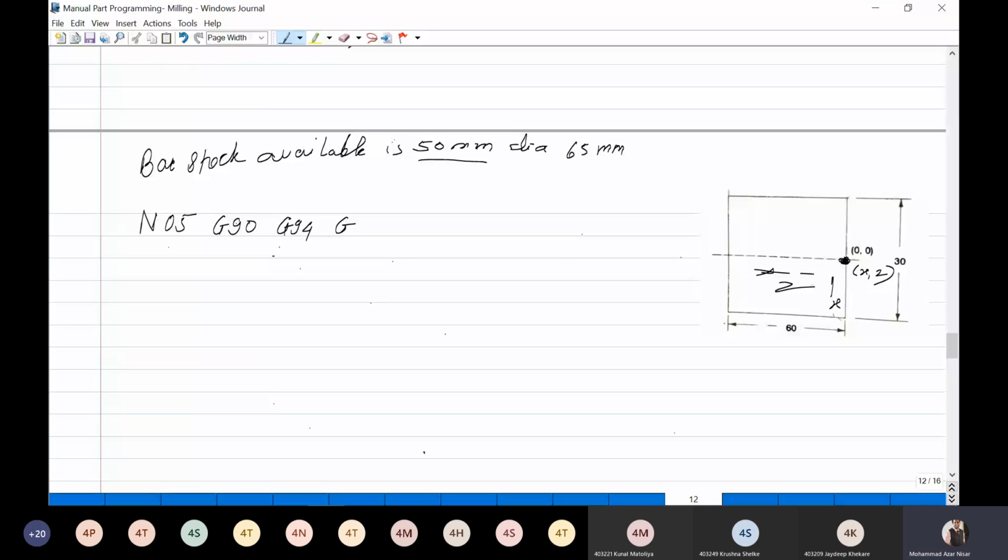The working axes will be X and Z. I will just check the working axis code for a minute. Okay, X and Z, G18. G18 is our working axis code. G18 we have to take because we are working in the XZ direction.